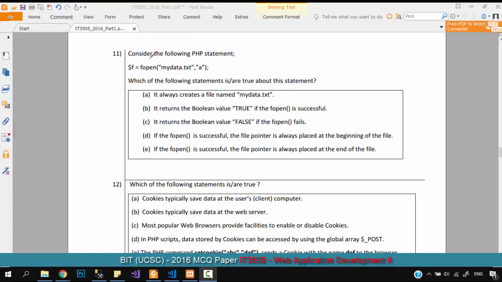So except for option A, all the other answers are correct. Question number 11. Consider the following PHP statement. So $f equals f open my data.txt, that's a string of a file name, and comma string $a. So basically f open is a function which produces normally a file resource that can be written or read or appended.